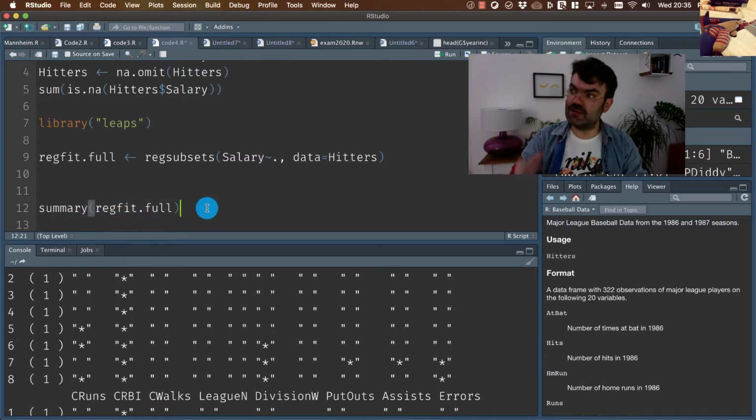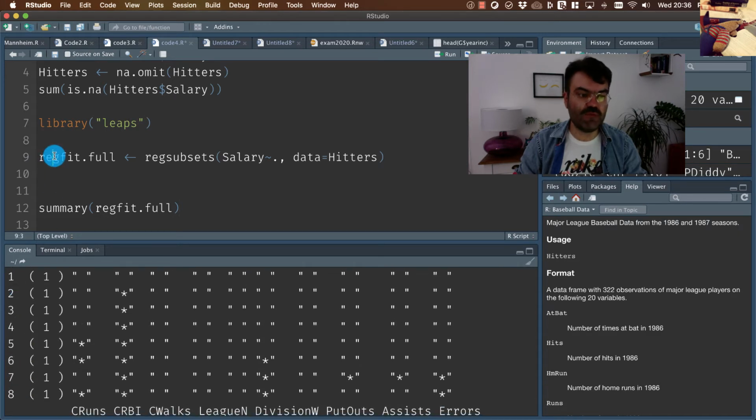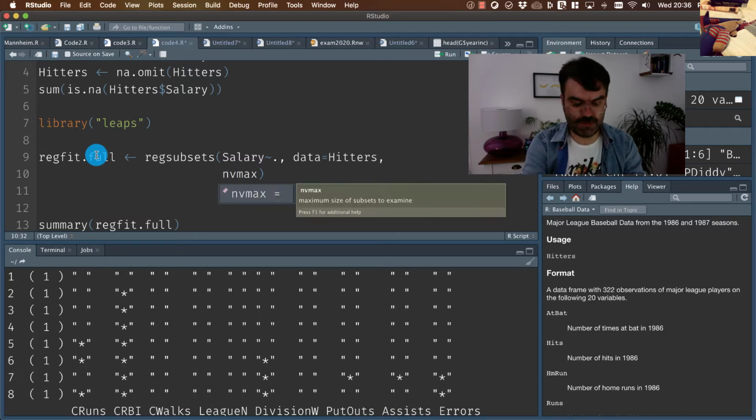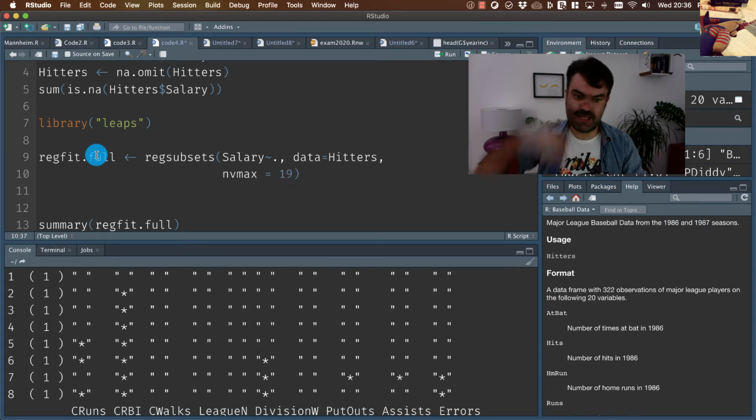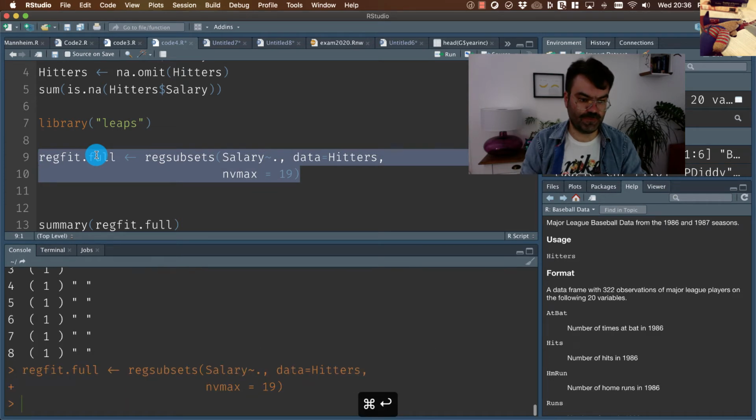So overall, this command computes a lot of different models. To be precise, here we used only 1 to 8, but if we want to explore all combinations up to 19, we have to provide the nvmax argument, which sets the highest number of variables included.